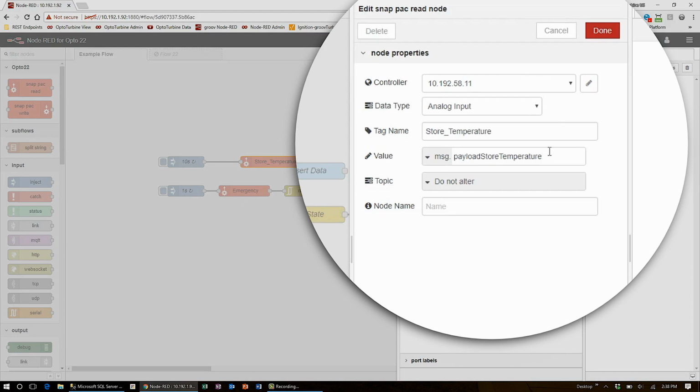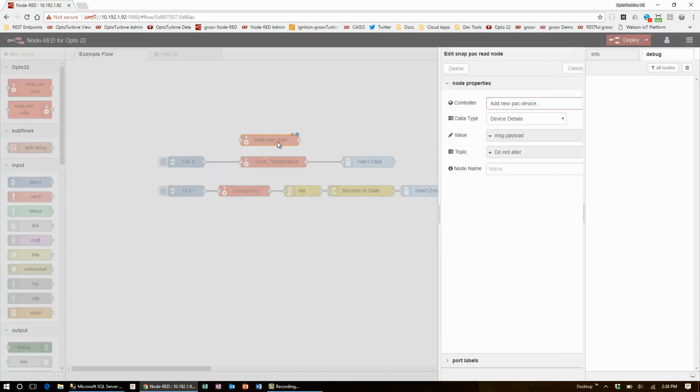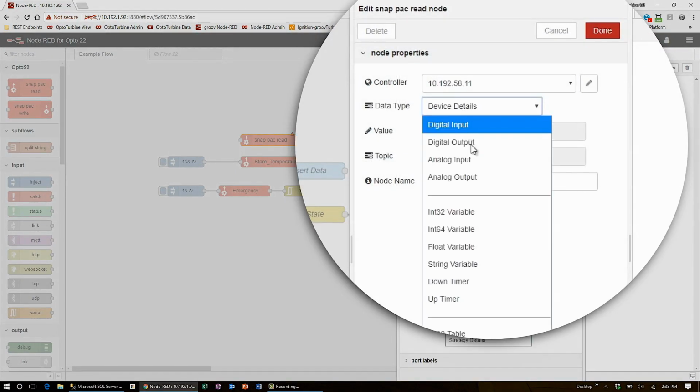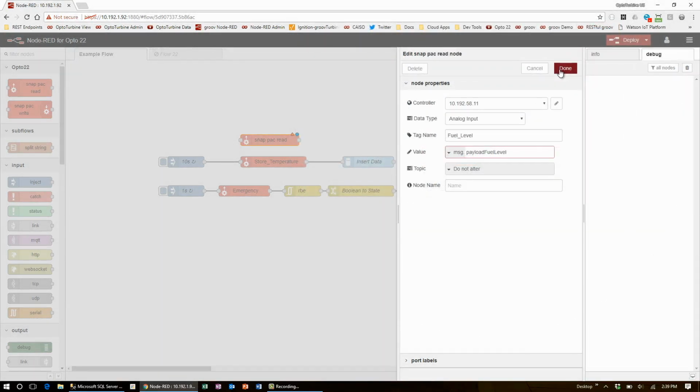So now I'm going to bring in a new SNAP PAC read node, drop it into my flow, and edit it to use the same controller as before, but this time I'm going to be getting the analog input called fuel level. This one can go into the value message.payload fuel level. Note that I made sure to put the fuel and temperature on different message properties so that I don't need to worry about one overriding the other.